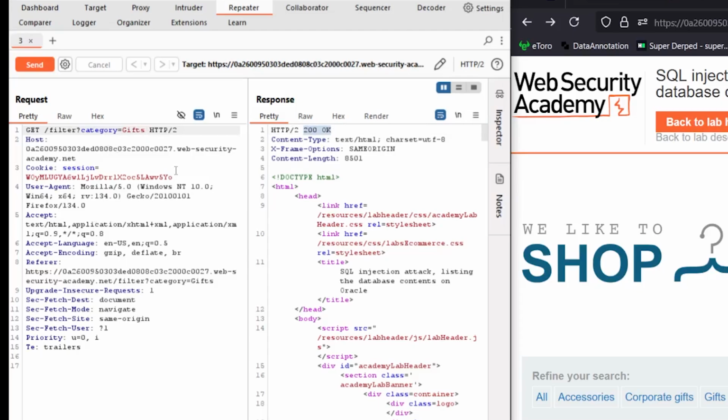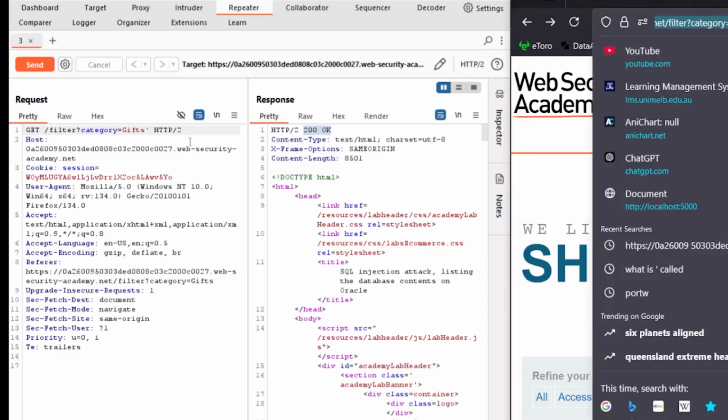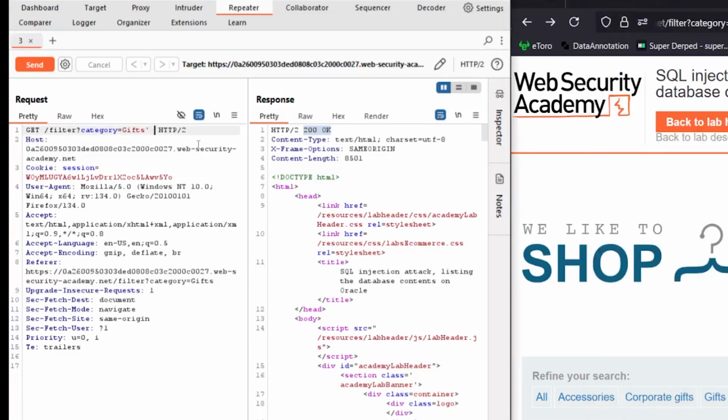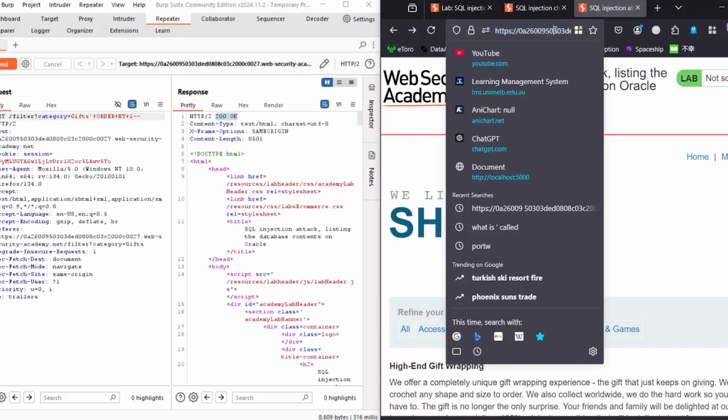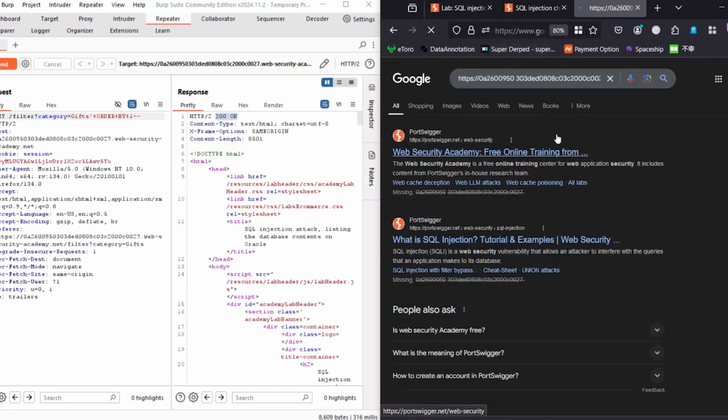So let's go ahead and add an apostrophe here as we did in the link up here. It's the same thing basically. Changing it here and changing it here is the same thing. And what we want to do is add an order by 1 dash dash. And what does that do exactly? And Control U to URL encode it, which just removes all the spaces, which cannot be there. If there are spaces in the link, then it has some weird interactions.